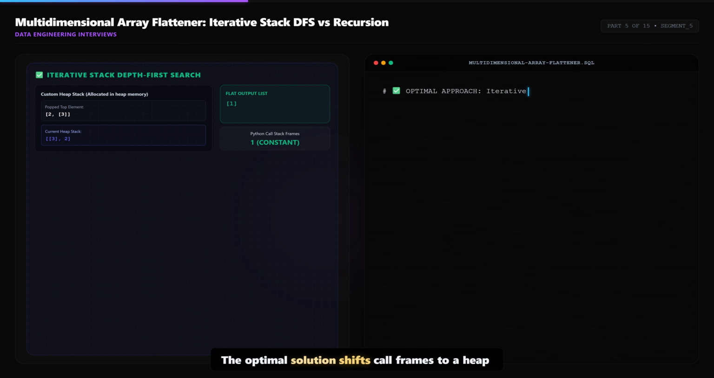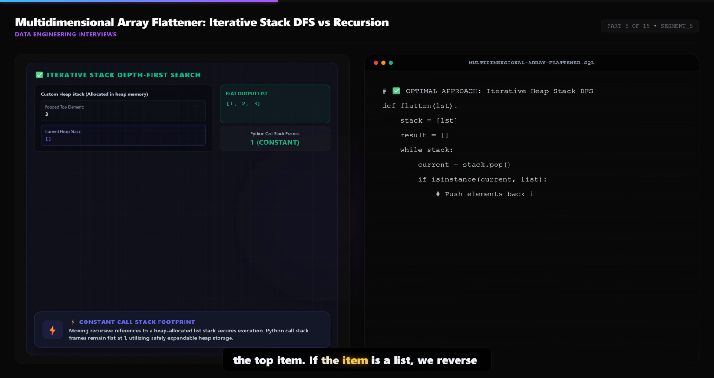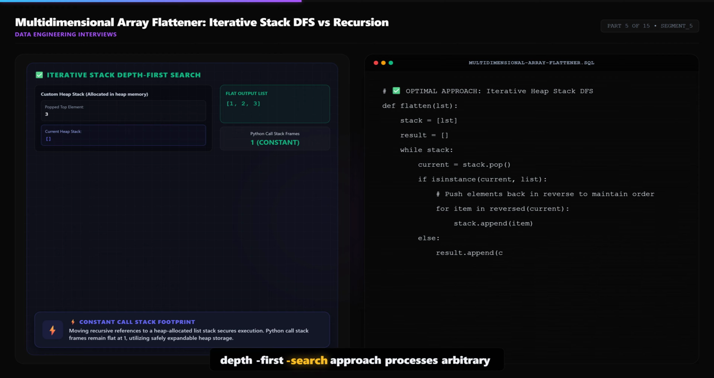The optimal solution shifts call frames to a heap-allocated list stack. We push the input list onto our custom stack. While elements remain, we pop the top item. If the item is a list, we reverse its contents and push them back. If it's a scalar, we append it to our result list. This depth-first search approach processes arbitrary depth safely with a constant call stack frame count of 1.